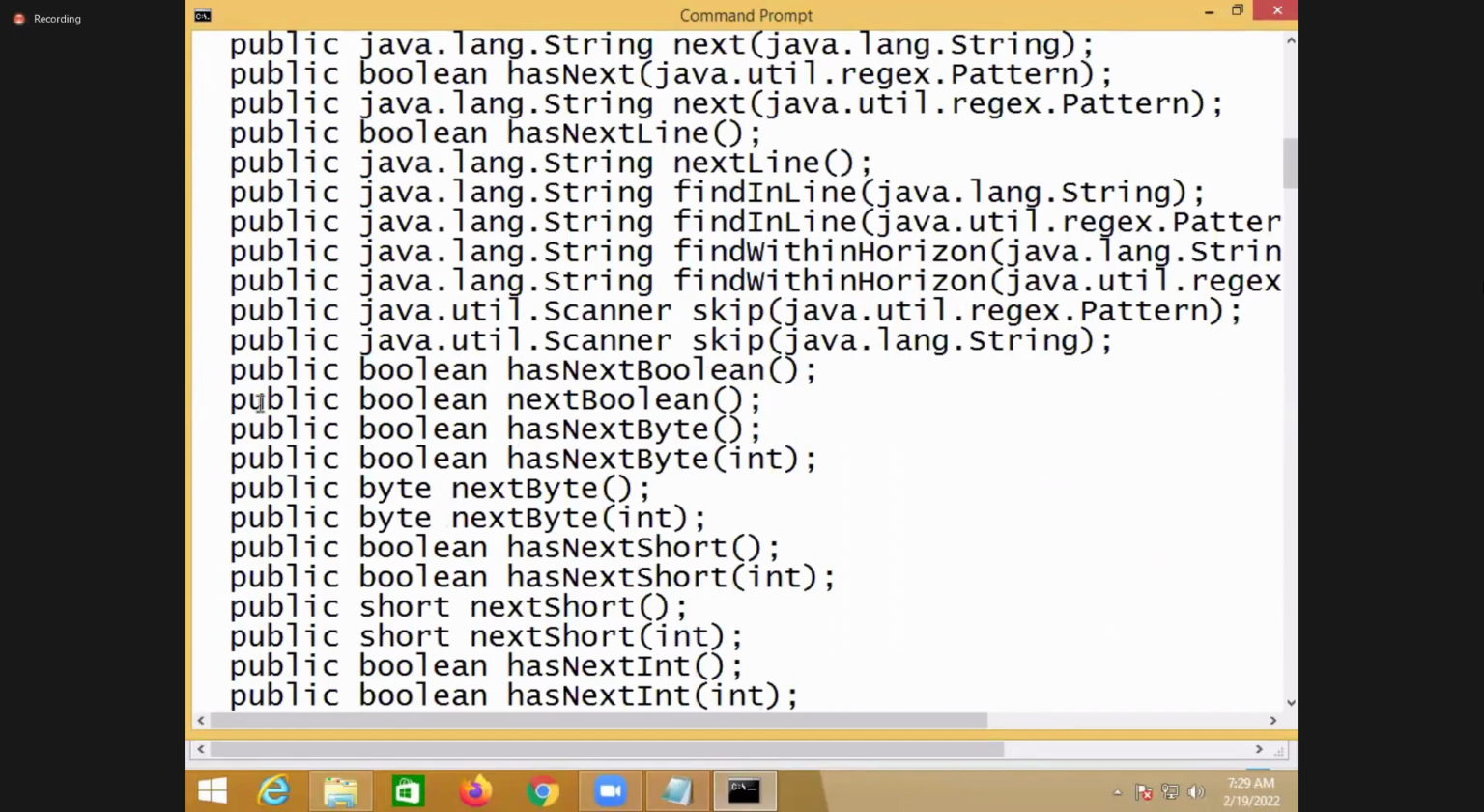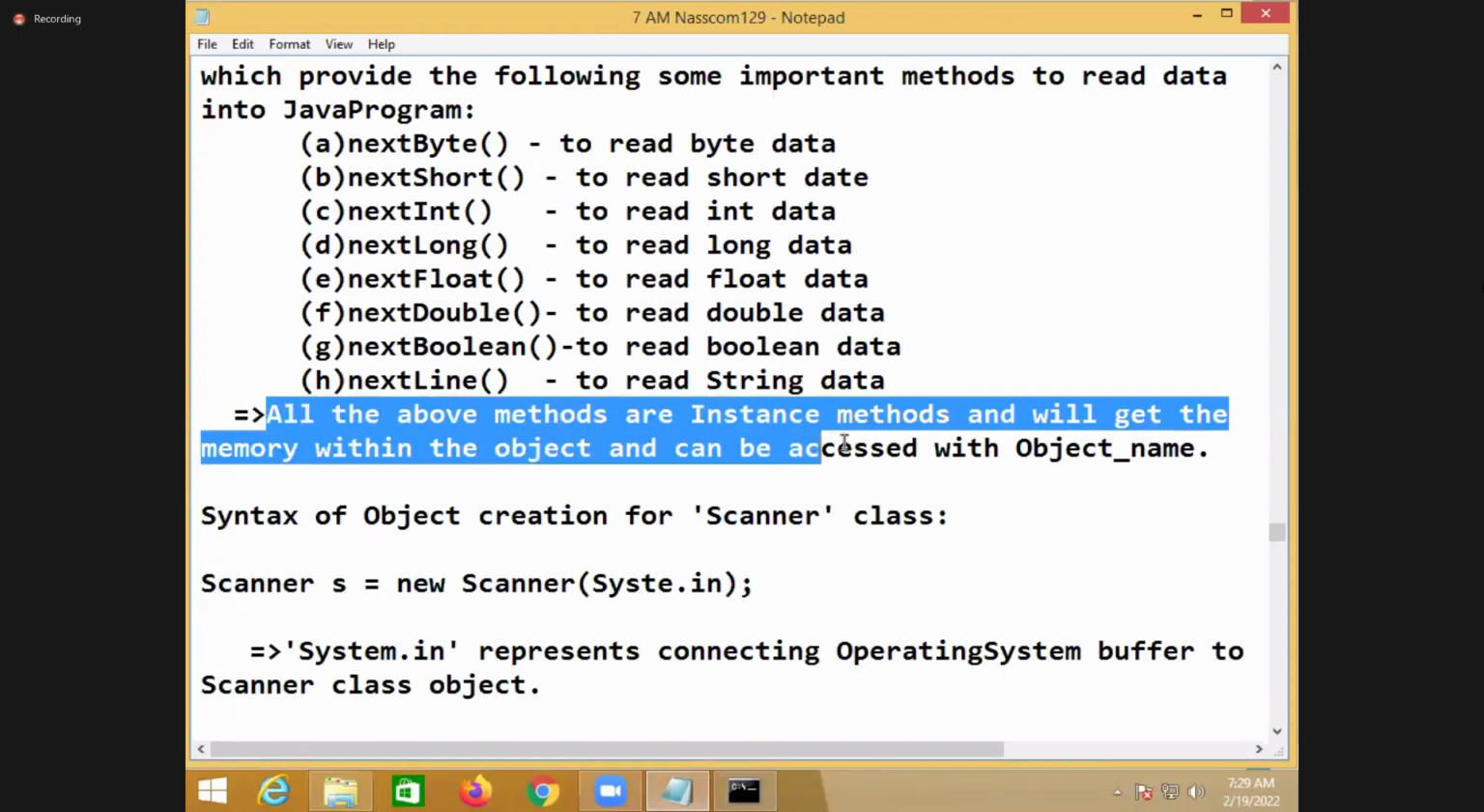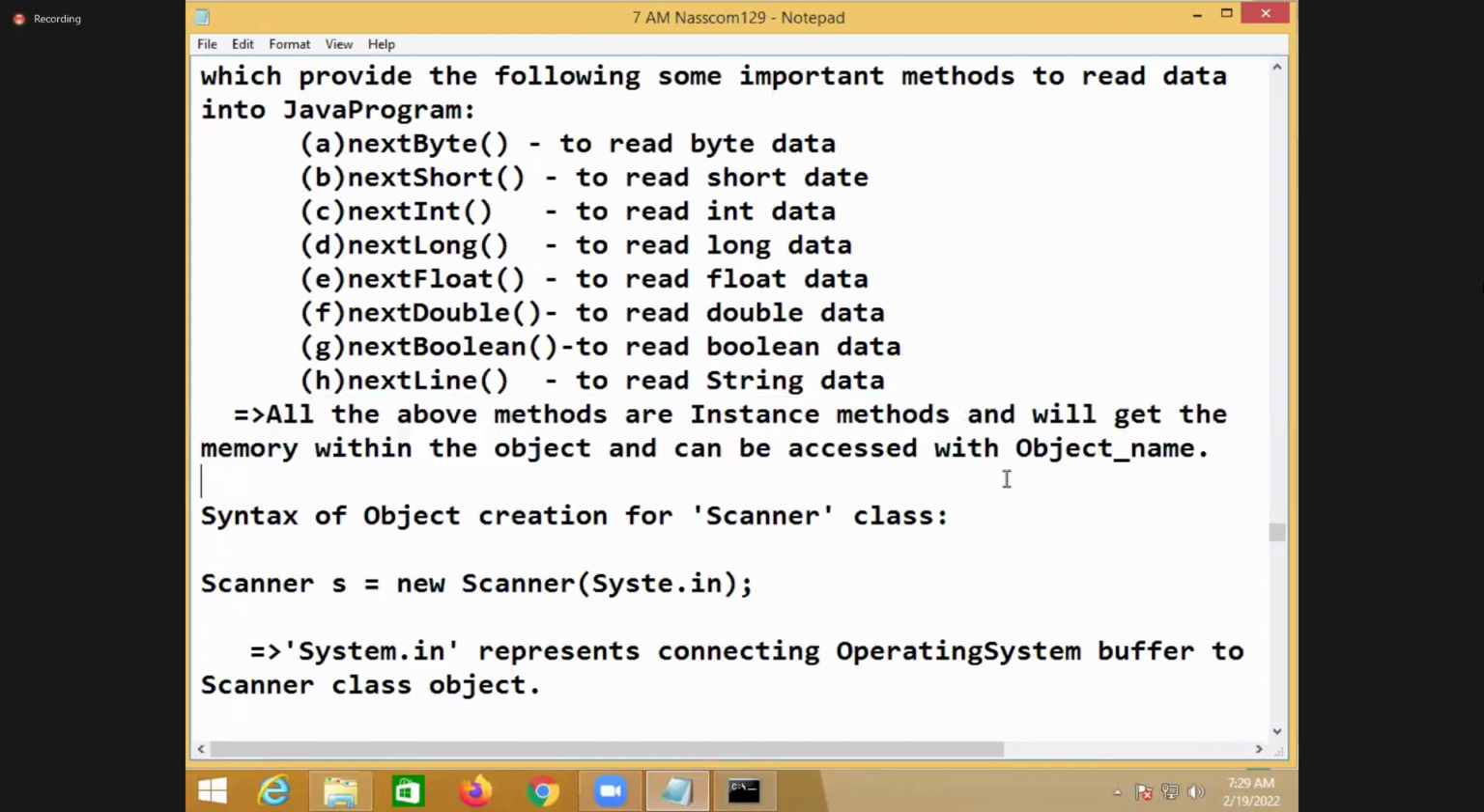Then I said, sir, from the above theory, I know, sir. All the above methods are instance methods and will get the memory within the object and can be accessed with the object name. That is the theory you learned.